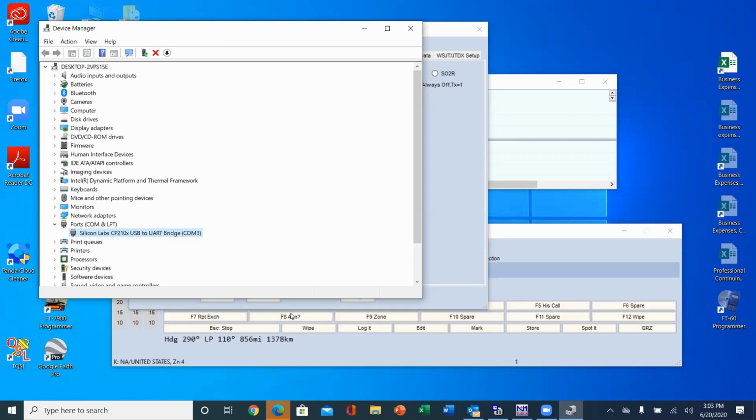So when I need you to go to the radio, you press menu at the bottom. When you press menu at the bottom, you'll see a bunch of menus. The menu I want you to hit is set, S-E-T. Set is in the bottom right corner. Press that once.